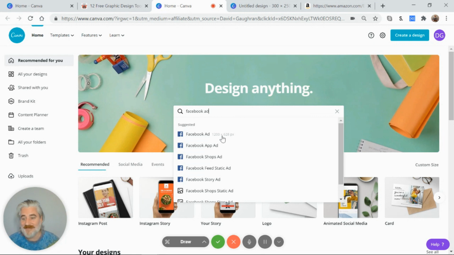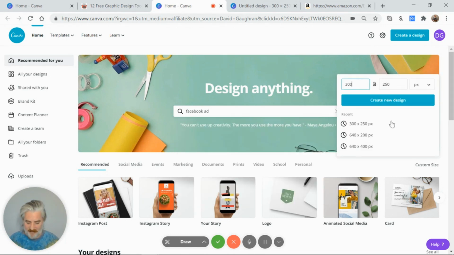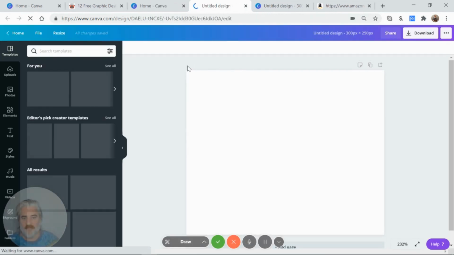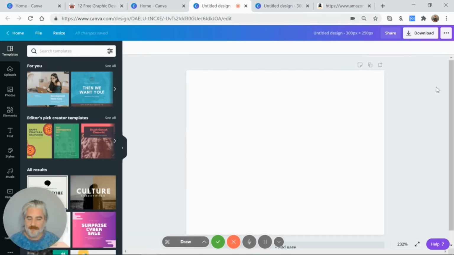Although that's a little bit out of date, as we'll see towards the end of the video, because there's a new format for Facebook ad graphics, which I think performs a lot better. But we'll get into that later. First of all, we're just going to create a BookBub ad, and the size for that is 300 pixels by 250. And we just click Create New Design, and it'll open up a little perfectly shaped canvas for us.